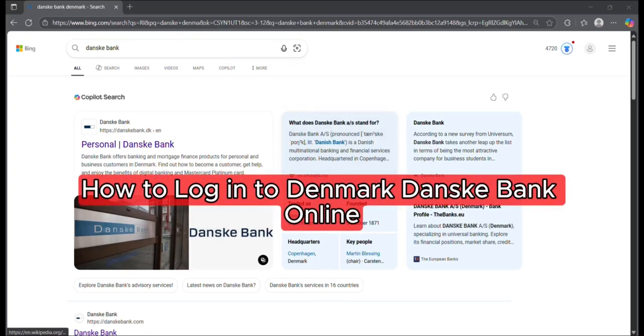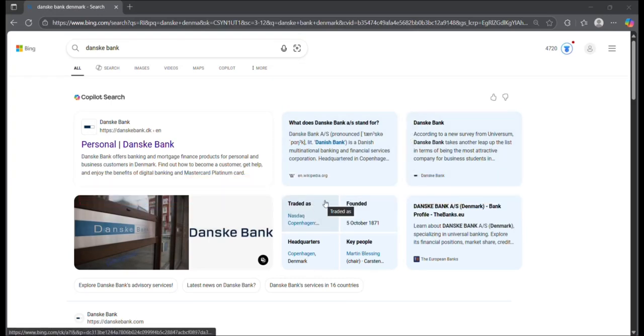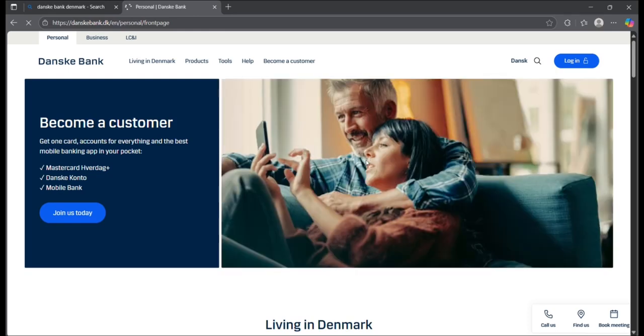Hello everyone, if you need to access your Danske Bank account in Denmark, we're going to show you the easiest way to log in online. So simply start by heading over to the Danske Bank Denmark website. In the top right corner, you will then be able to see a login button.